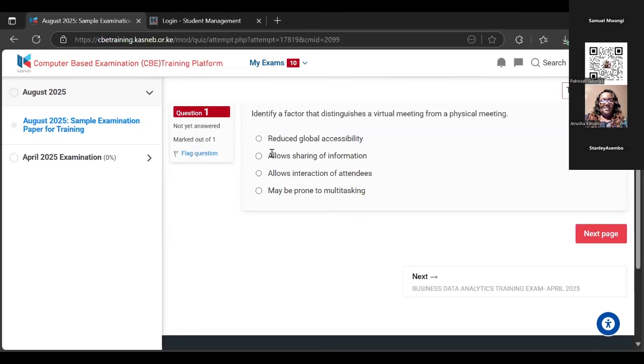So the more you proceed, the more you continue with the exams, the lesser your time reduces. So it will keep reducing until you have 0 time left. Remember, this paper, for instance, BDA is allocated 3 hours, so it's not 2 hours. This one is just for purposes of training.